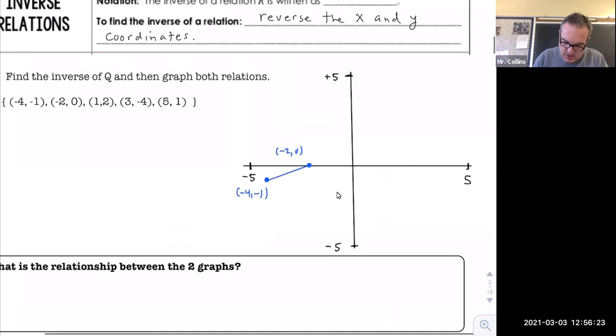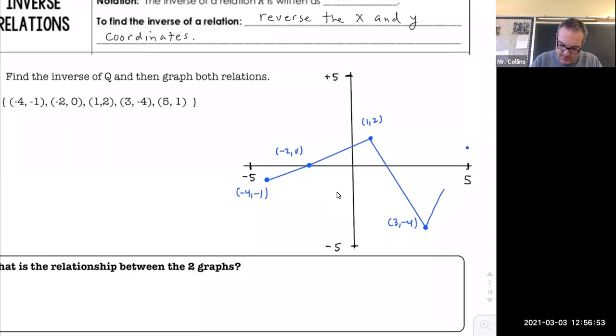1, 2 is 1 to the right, 2 up. We're just going to estimate it. We'll connect those guys. 3, -4 is 3 to the right, down 4. That's about there. We'll connect those with a line. Obviously, if you have a straight edge, that would work better. And then finally, 5, 1 would be right there, 5, 1.